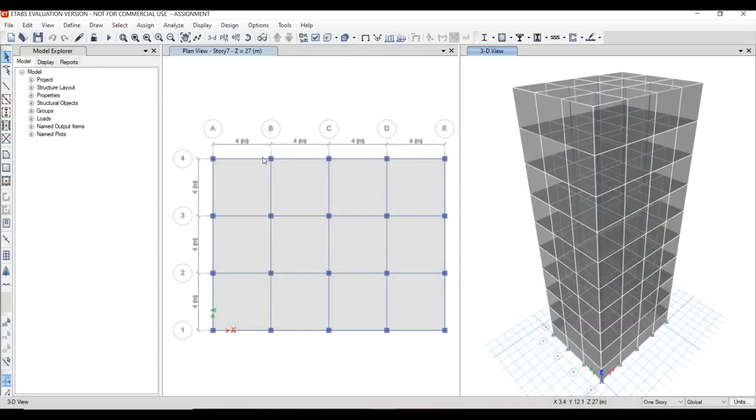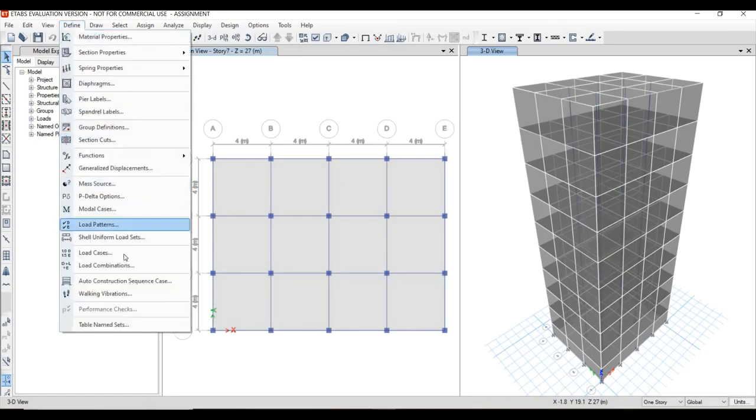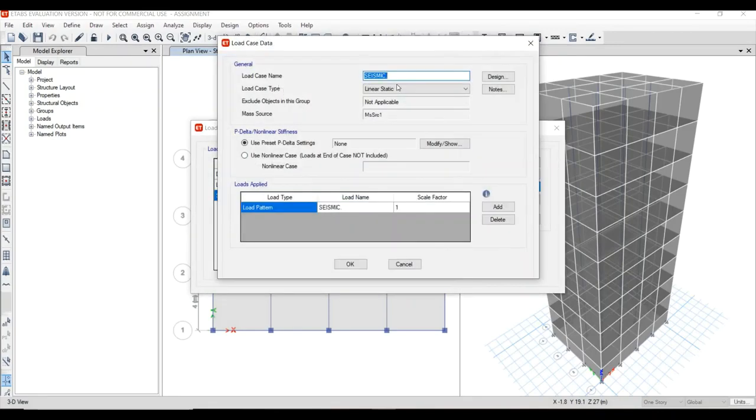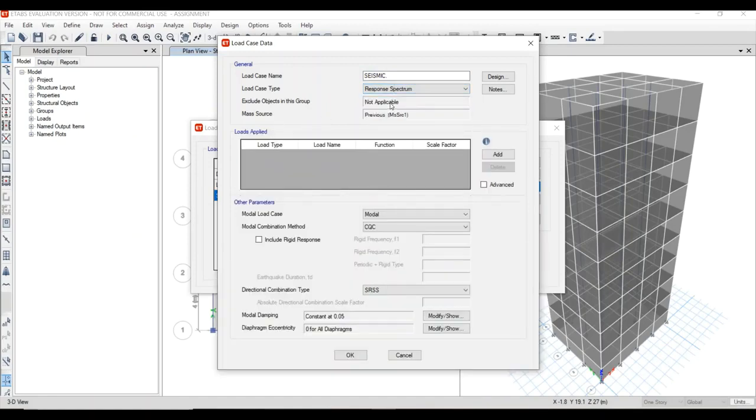For giving the seismic load pattern, we need to assign the load case. Go to define load case, seismic, modify the load case, and the load case type is response spectrum. We need to add the response spectrum, so acceleration is the load type, and the load name is U1, and for the function we need to add response as the function, and scale factor. This scale factor is for calculating the response reduction factor.